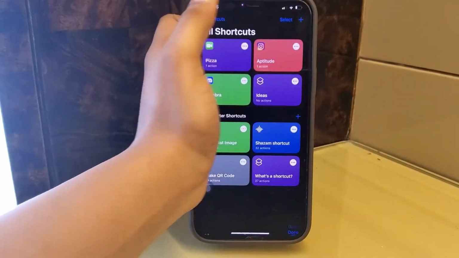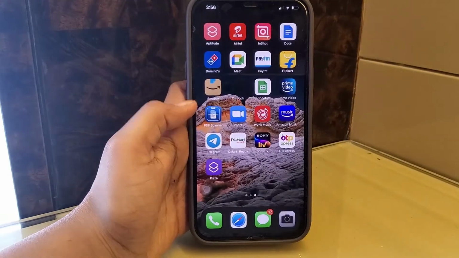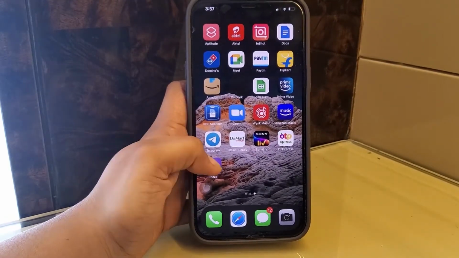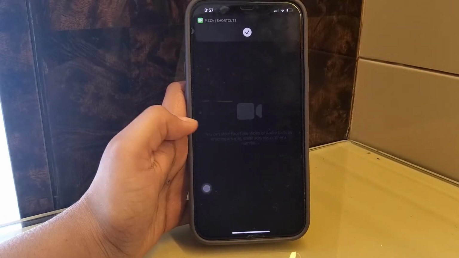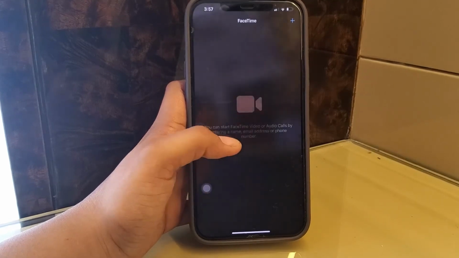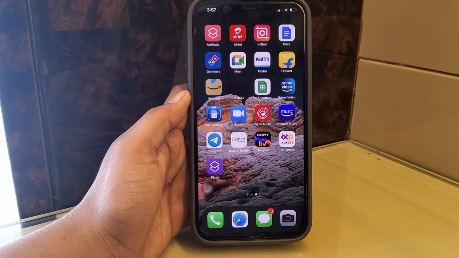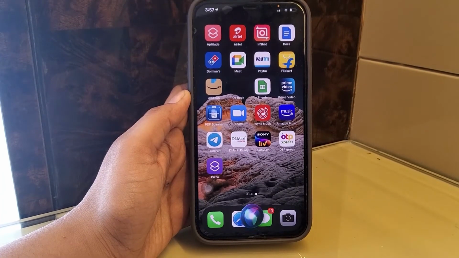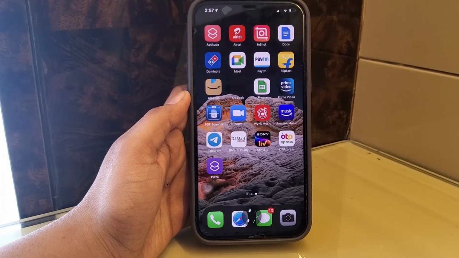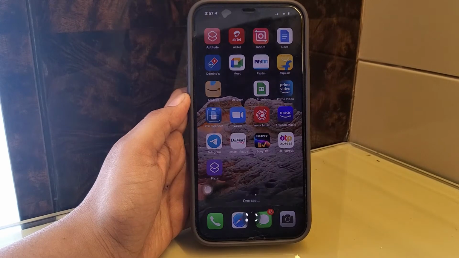Go back to the home screen. You can see the pizza icon. Click on pizza. Your FaceTime gets open instead. Hey Siri, pizza. One second.